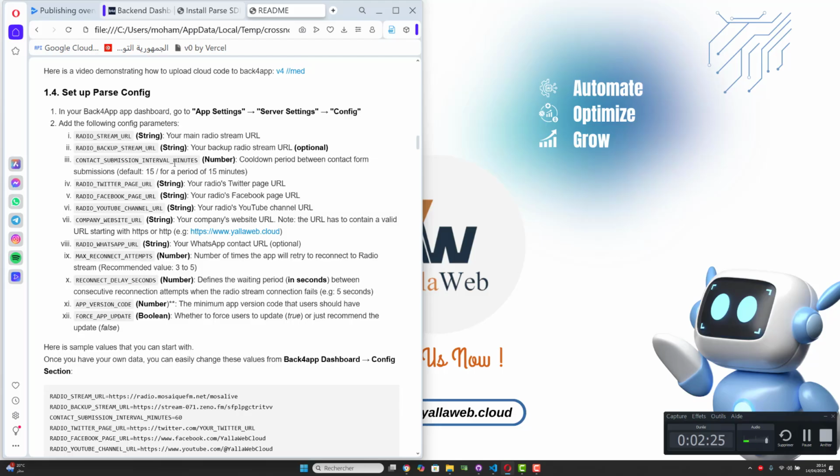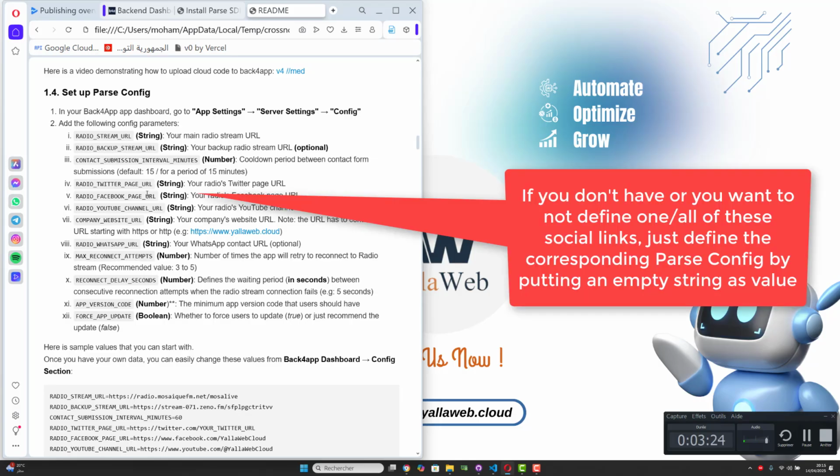Our app also requires us to define the contact submission interval in minutes, which is the cooldown period between two consecutive contact form submissions. We can put 15, for instance. If you need a longer period, for instance 1 hour, you can put 60 instead of 15, or whatever you need. In these social variables like radio Twitter page URL, Facebook page URL, radio YouTube channel URL, we have to put the URLs of our radio channel.